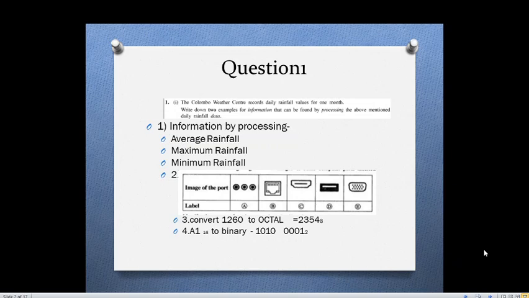D is the USB port. As you know, nowadays the commonly used port is the USB port because it is flexible and easy to use. E is the VGA port.